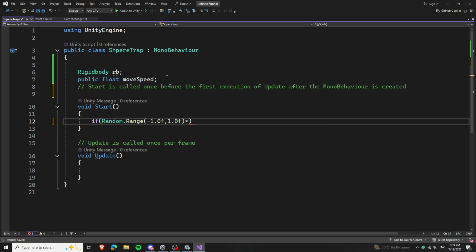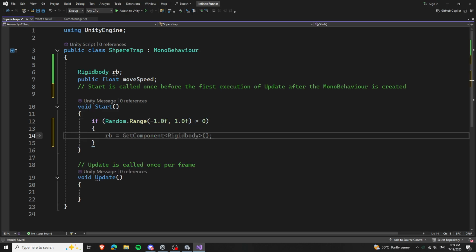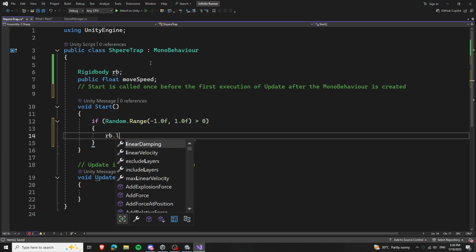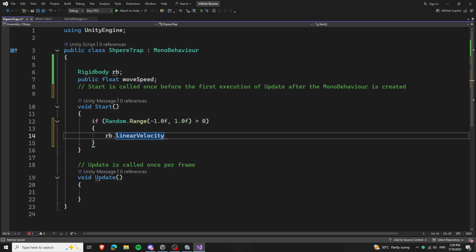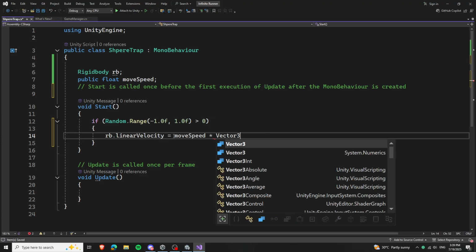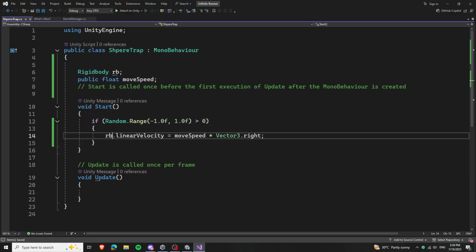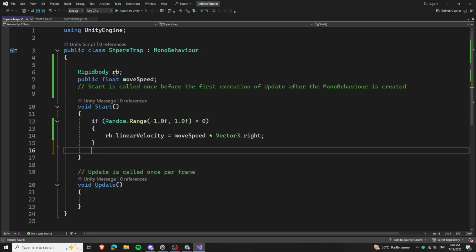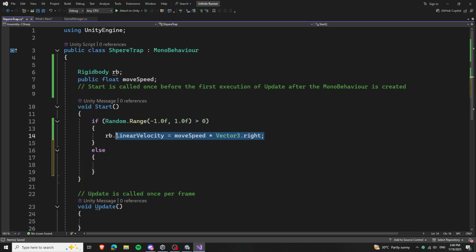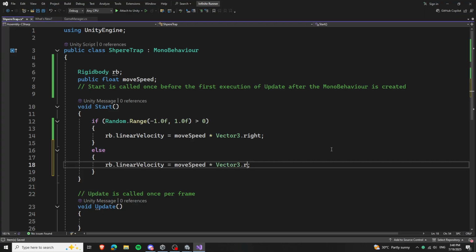And if it is bigger than 0, we say rigid body linear velocity. That means the move speed and the direction as well. So we'll just say move speed times the direction, in this case Vector3.right. This way the direction in which it's moving at the start will be random. So here we just say else. And so we have a 50-50 chance to move to the right or left.